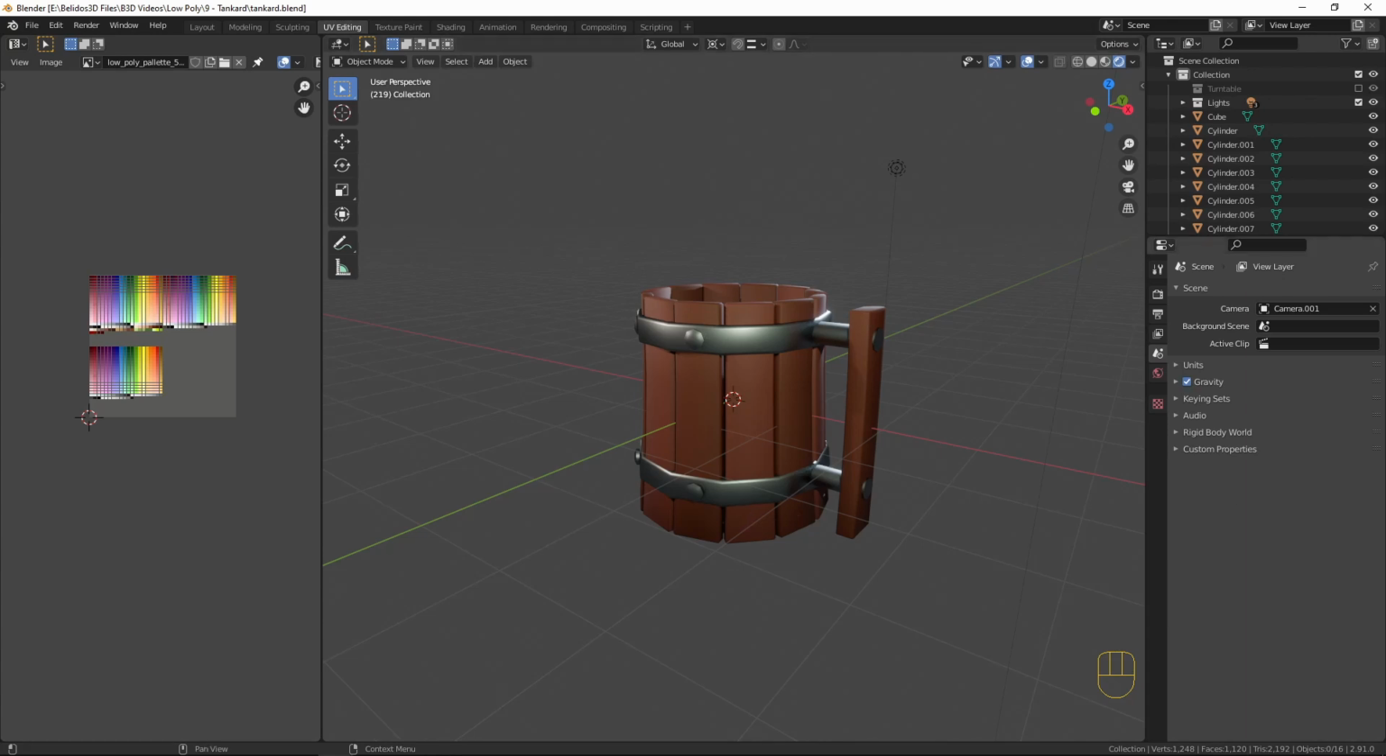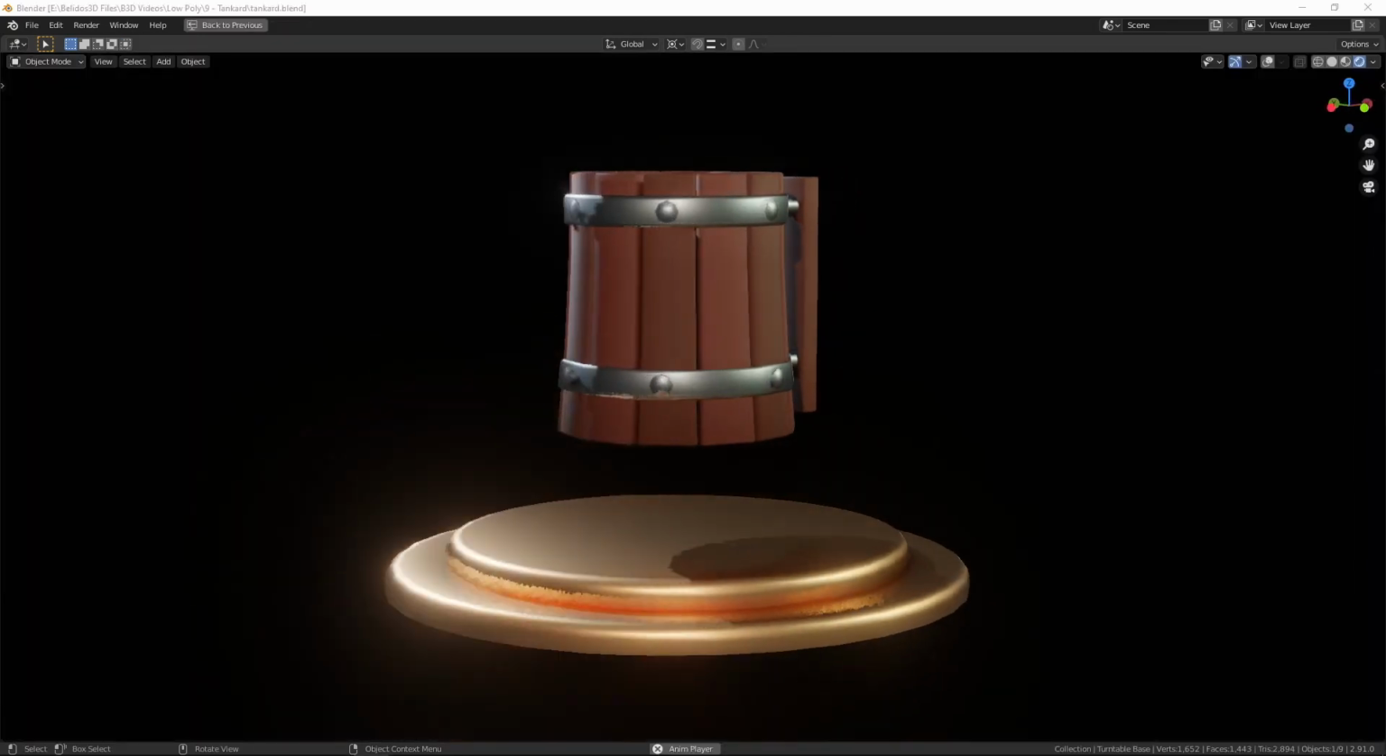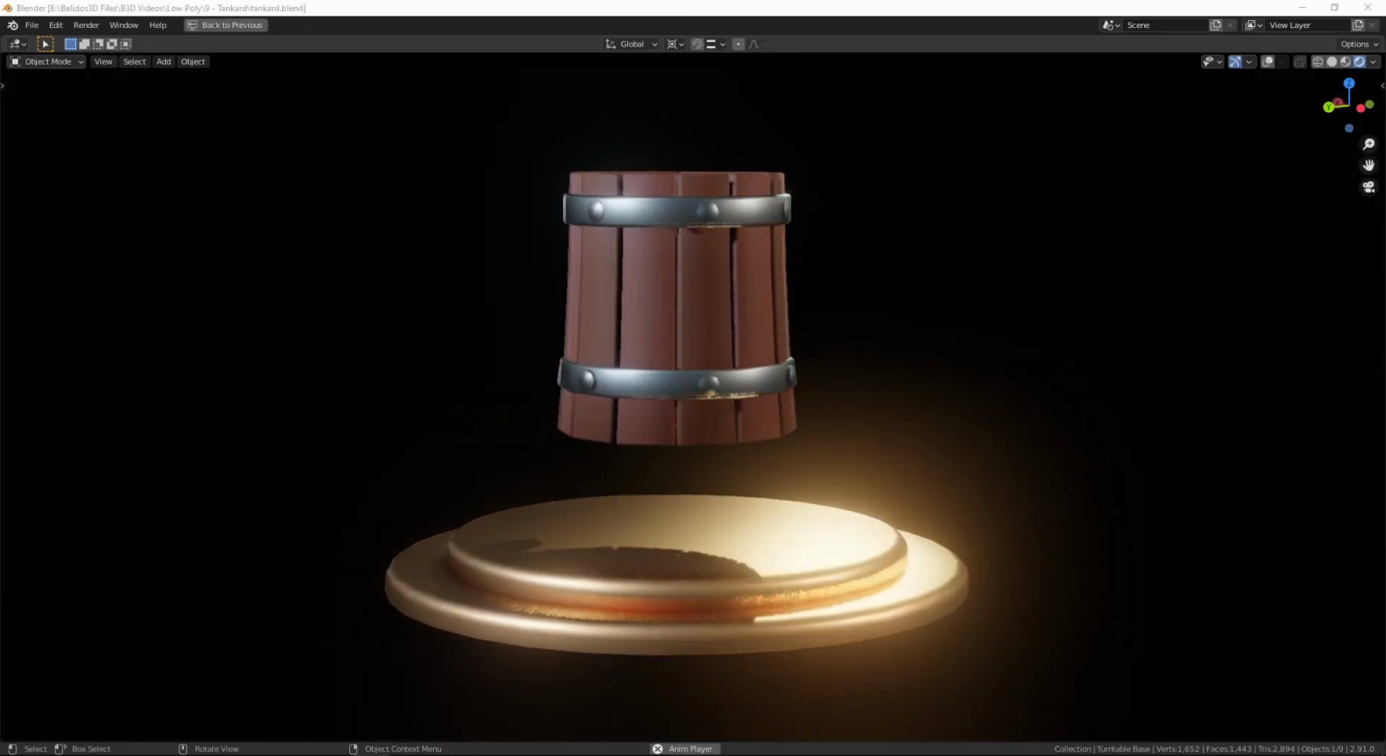Let's see how it looks. And there we have it, our low poly stylized tankard.